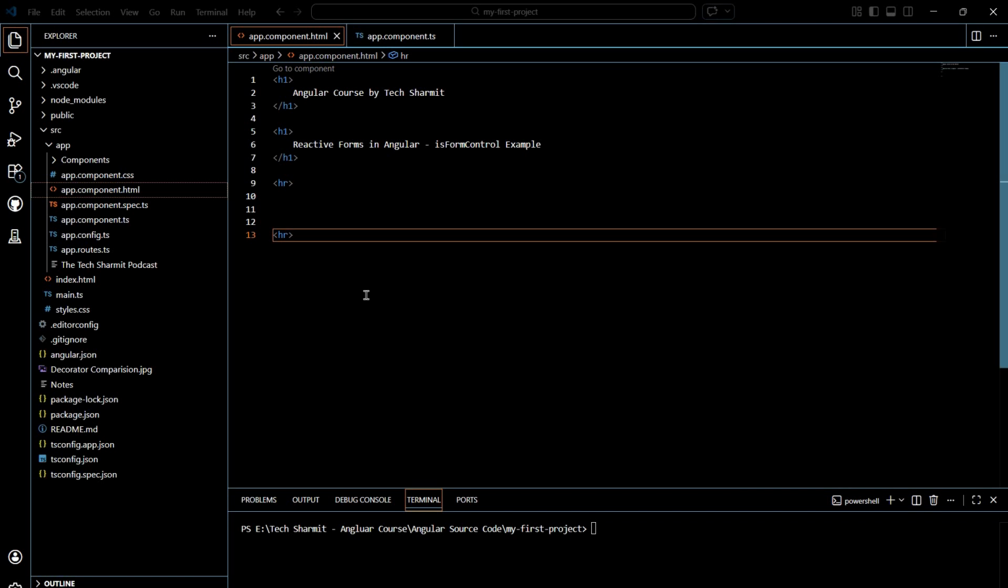In this session, we are going to talk about another very important topic related to reactive forms in Angular, where we will see how to use the isFormControl method. I'll show you the steps to implement isFormControl in your application, what the benefits are, and overall what pros and cons there are when we utilize the isFormControl method. By the end of this session you will be able to understand all these things.